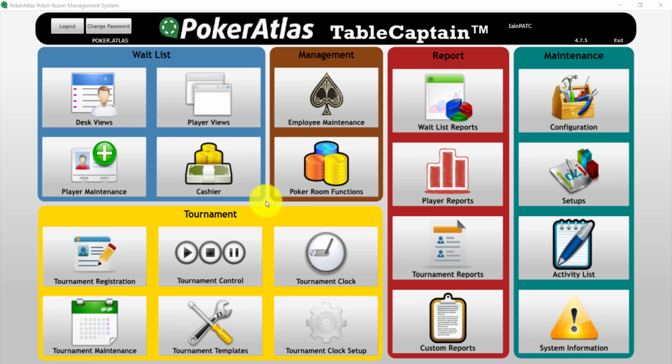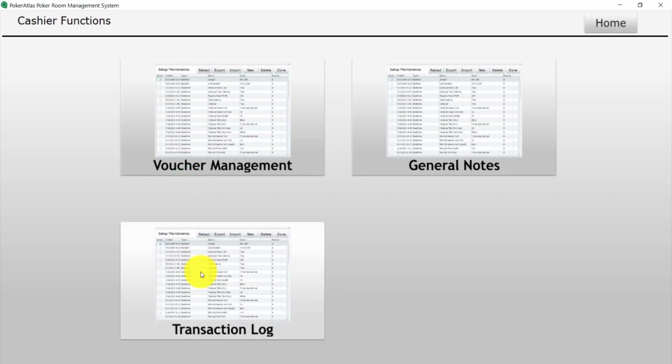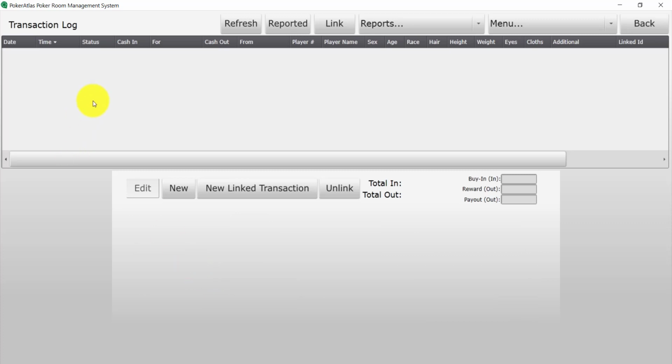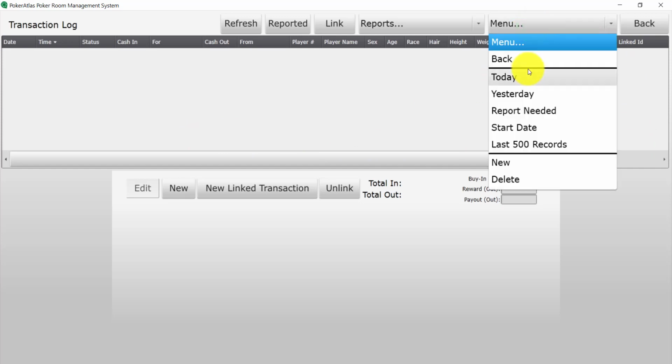Starting from the TableCaptain main menu, I'm going to navigate to the Cashier section to find the transaction log. On a fresh business day, this is what your transaction log will look like. The top portion is where you would see a list of all logged transactions, while the bottom is where you can view transaction details or log new transactions. The drop-down menu offers different ways to sort or view historical data.